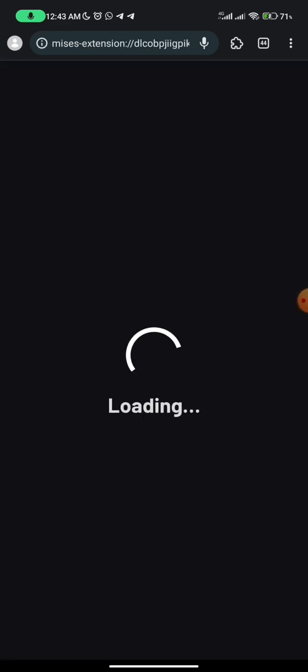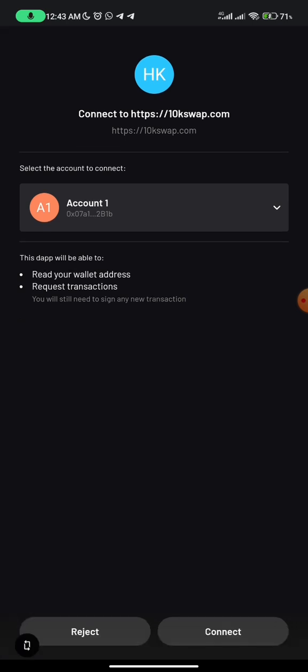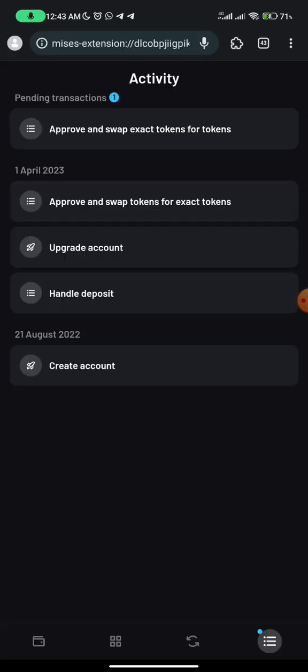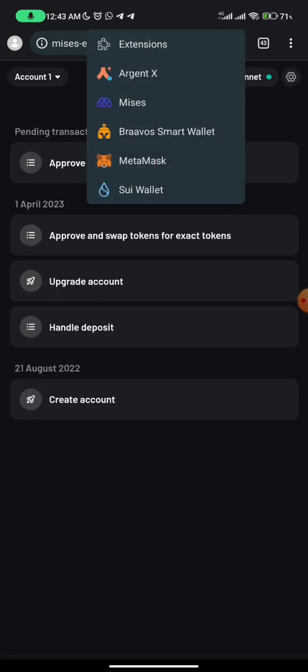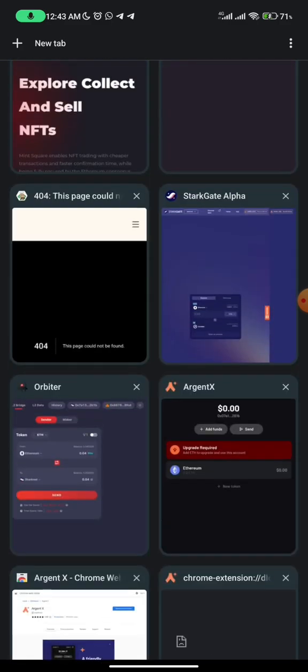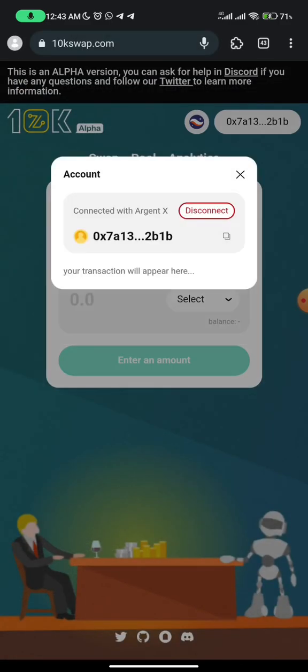So wait for your wallet to pop up, and then you can click on confirm. Now that you have clicked on confirm, just wait a little. Let us go back to what we are doing. Here it is. As you can see, our wallet is successfully connected.